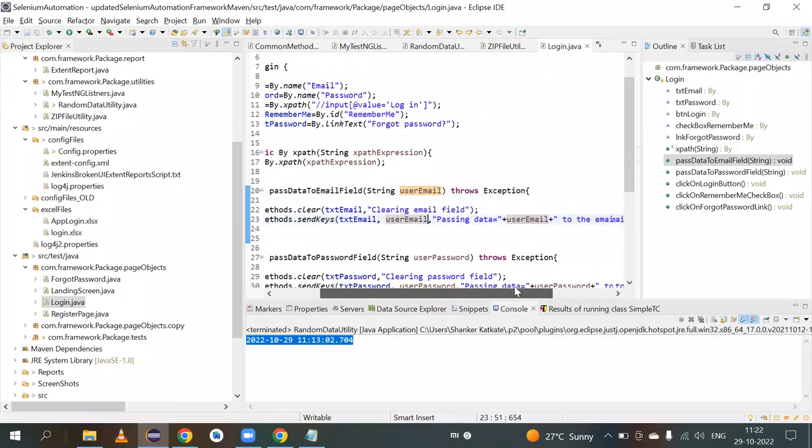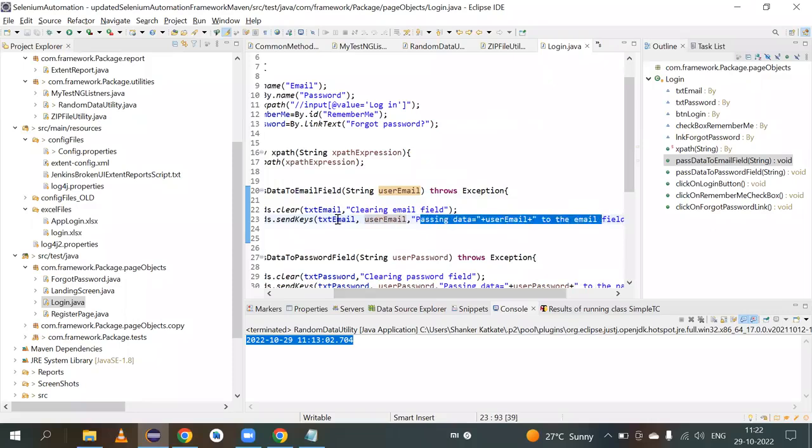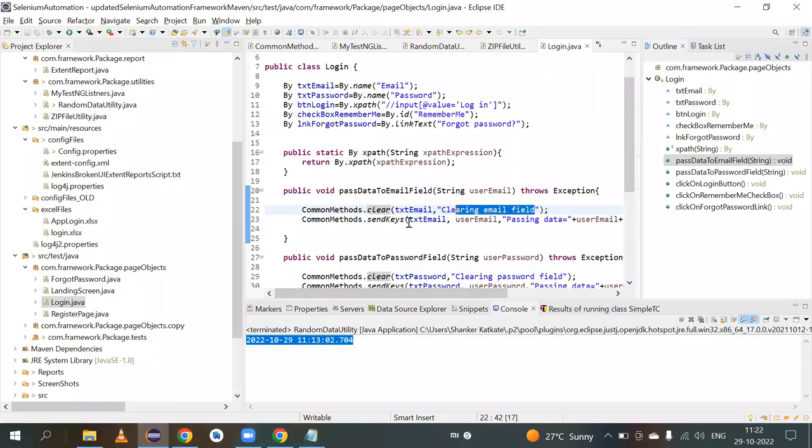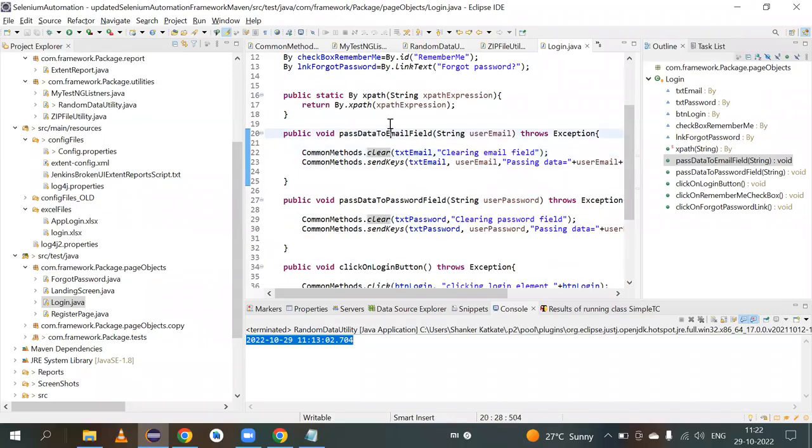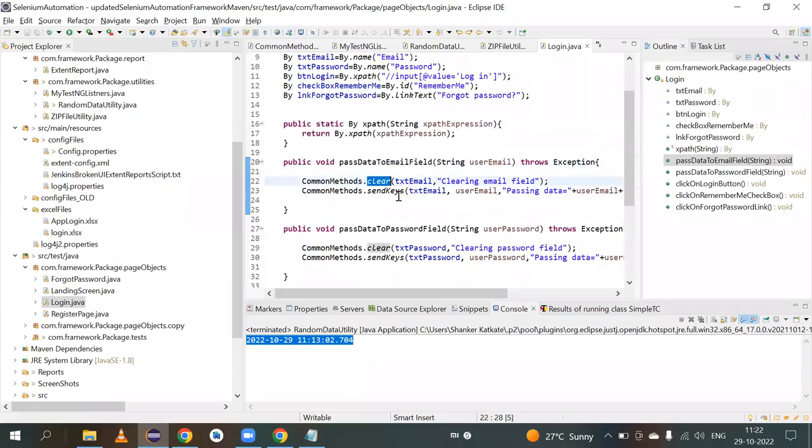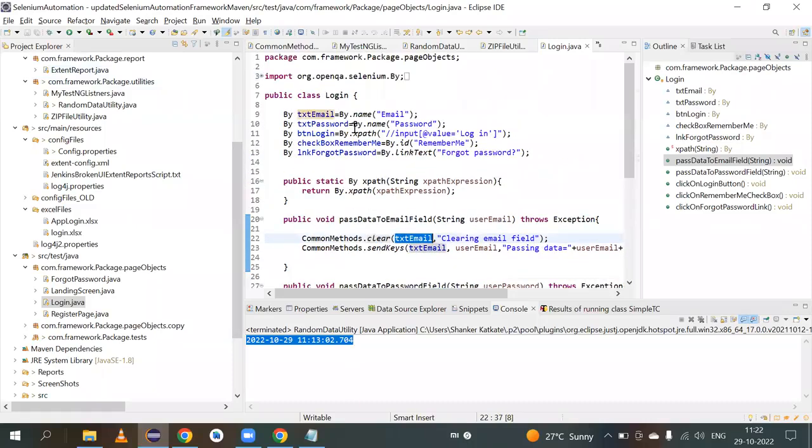And then the next third parameter is what? Some description. What are we doing in this particular step? In this step, we are clearing field. These steps are actually for your reports, so let's not go in deep. Once we check that report, I'll show you what this means. To pass data to an email field, we just cleared and sent keys. These common methods were already there. We are just calling that and then sending our new locators and this value.